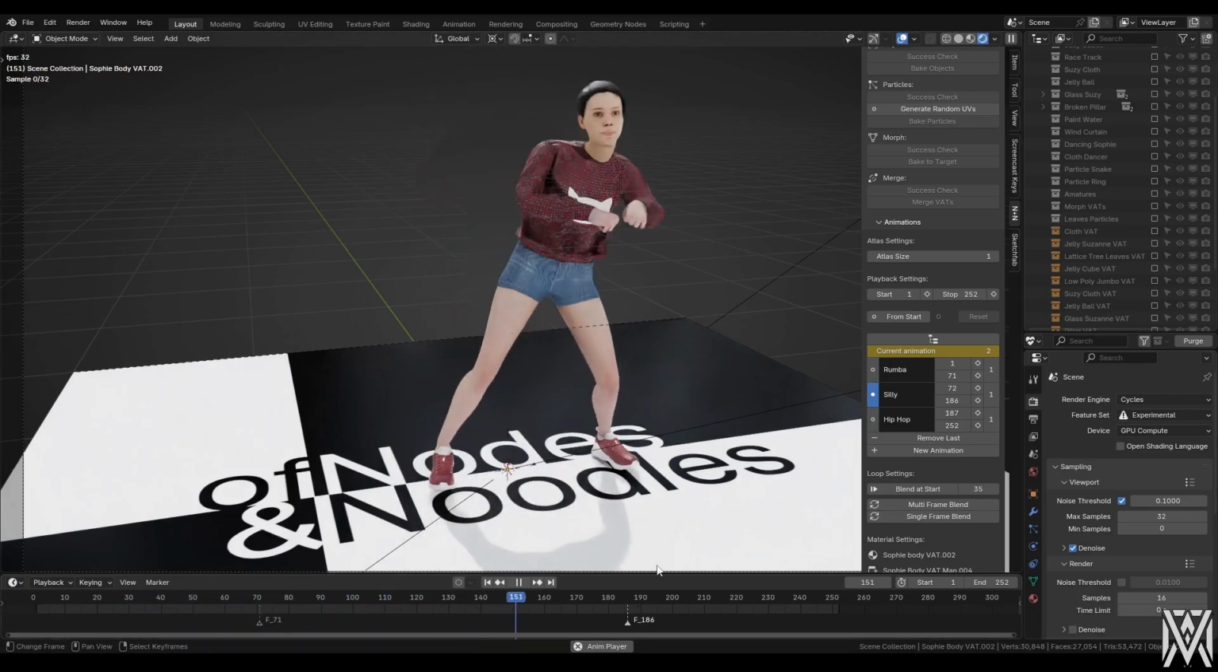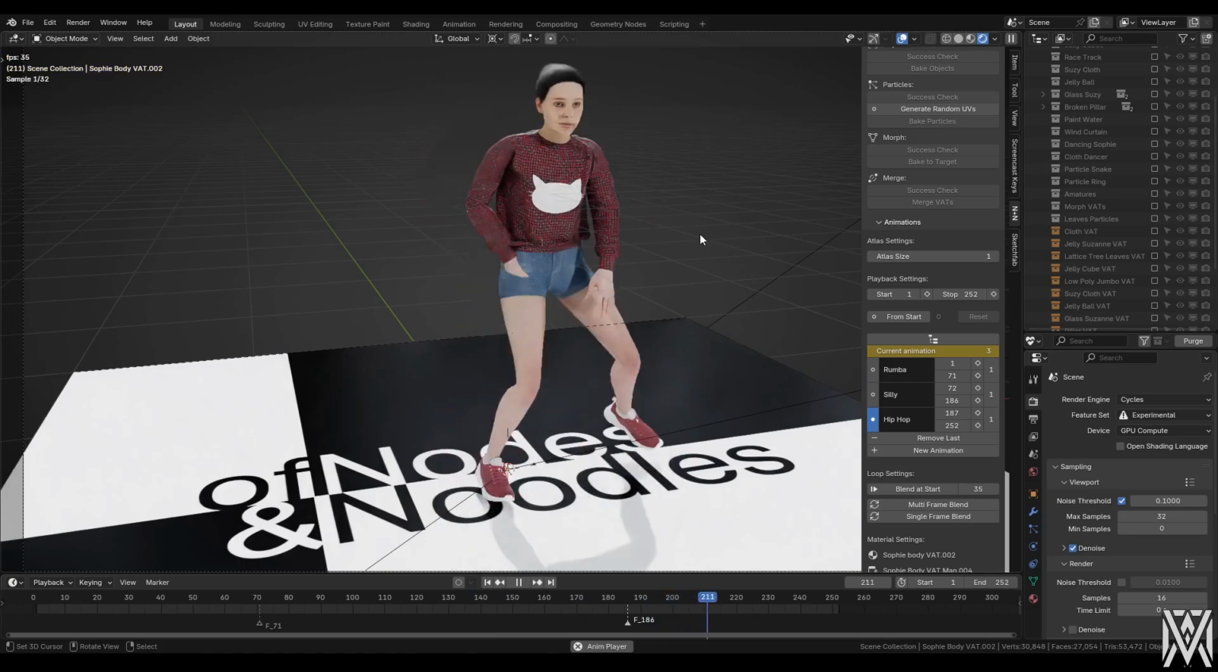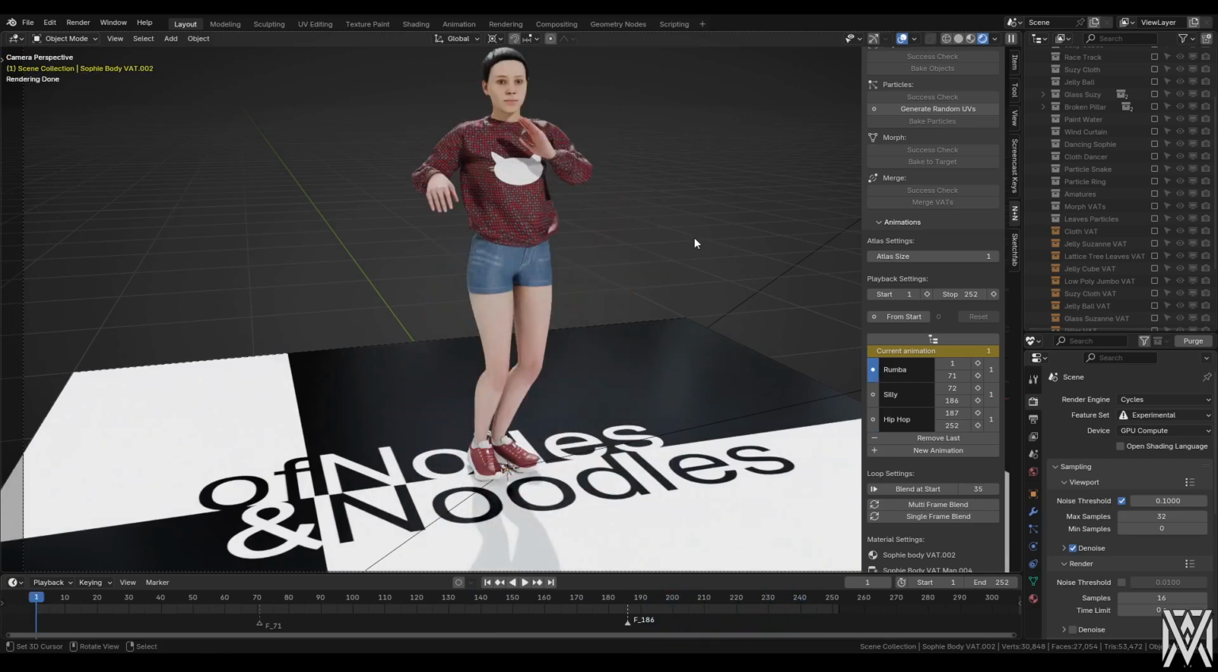There it goes, now around 190. There it is. And that's how you keyframe animation changes. Now this little button here, this From Start button, if this option is checked, that means that every time a new animation is selected, either manually or by keyframe, it will start playing that animation from its first frame.